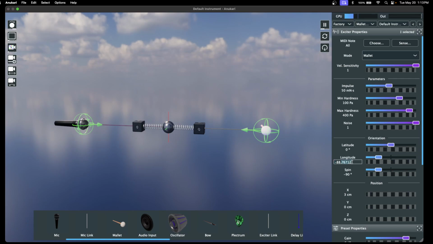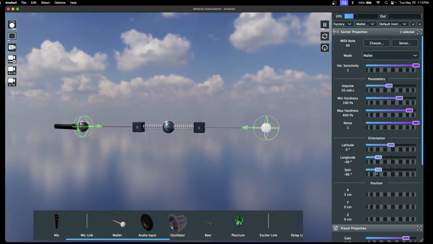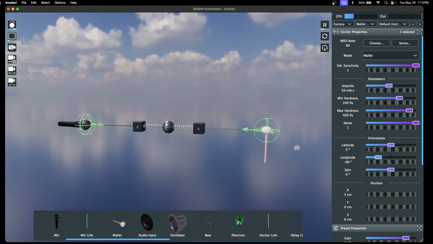I want that at about -90. I'm going to manually type that in. And let's see how that sounds. Hey, there we go. That's sounding a little more like what we started with. I'm going to change the spin here just so we can see the mallet object a little better. Also, if I double click on this, it will default to whatever the default position is. So that's an easy way to get a nice straight orientation there.